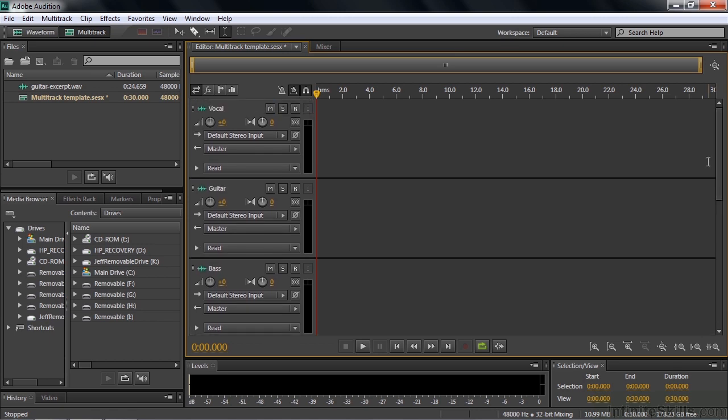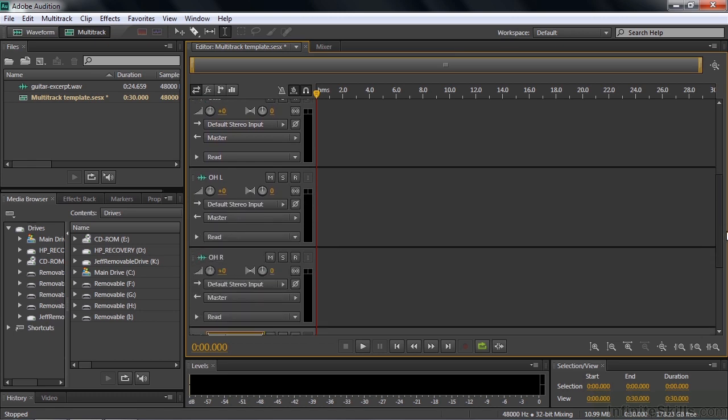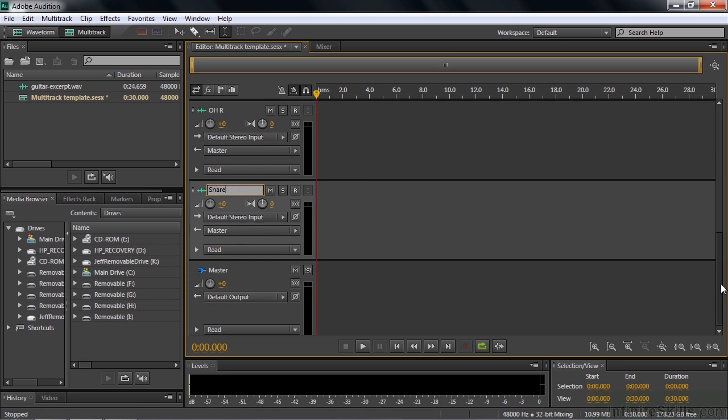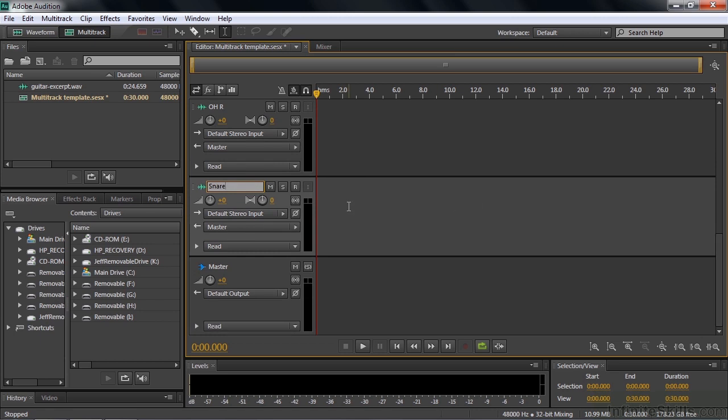So now we have six tracks, but I want to add tracks. To do that, there are two ways. You can use a context menu or you can use a keyboard shortcut. I'm going to use a context menu first. Wherever you want to put the track, you need to then select the track it's going to go above. So I'm going to select snare here and have the new track go above it.